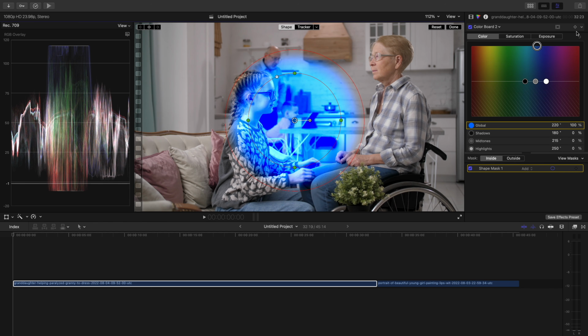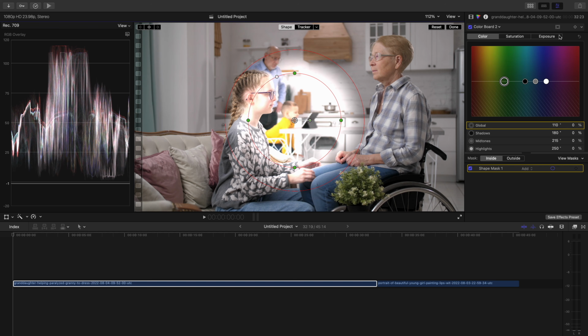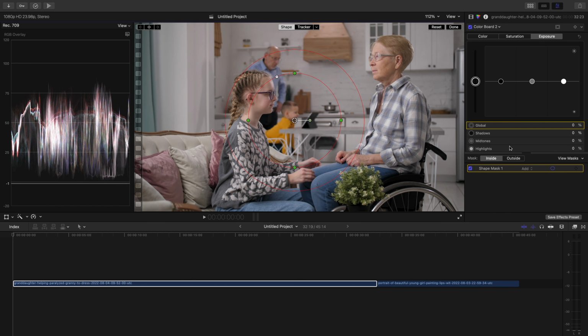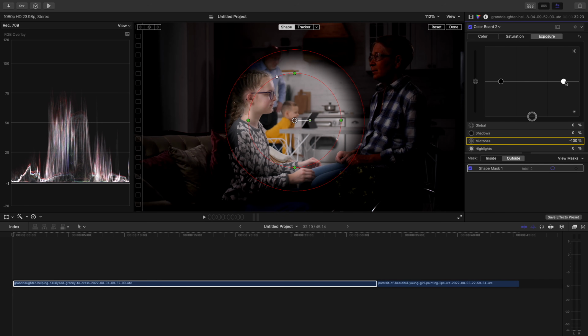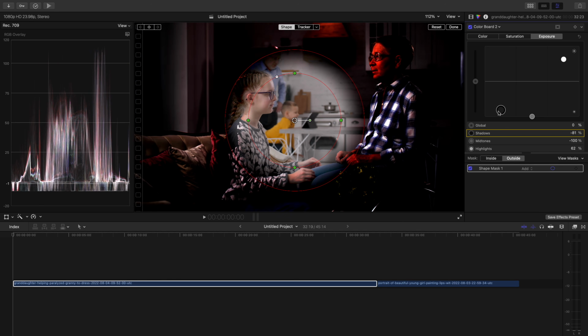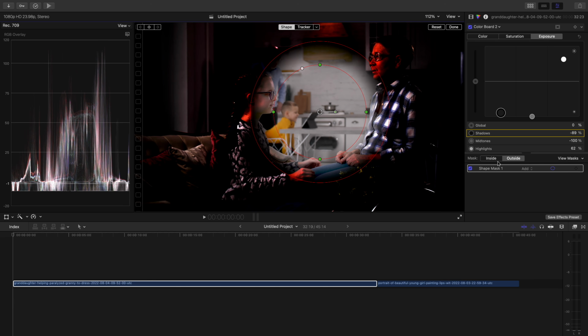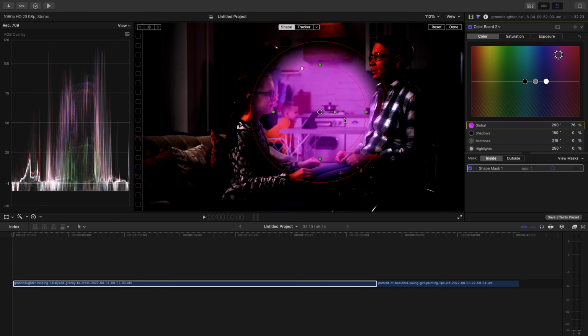So let's say I don't want any of those changes, and I actually just want to affect what's outside. I'll click down here on that tab, and now my changes are only affecting the outside. See? You get the idea. You can combine inside and outside if you really like and go nuts with it. I'm not going to do that.